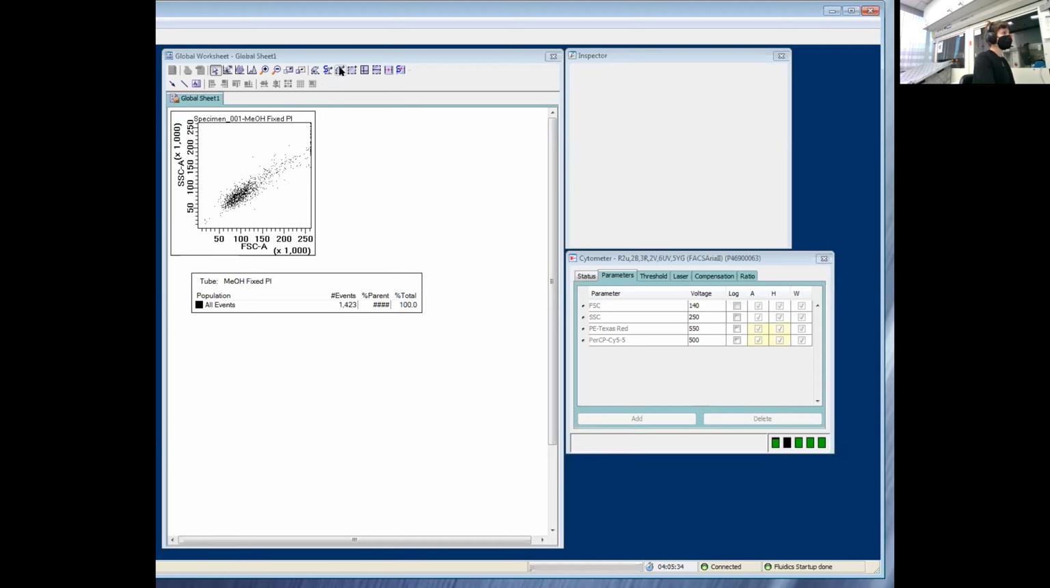So then I'm going to go ahead and create my first gate, which is a polygon. And I'm going to make a pretty broad gate to start off with. And I'm going to include these cells that are higher in scatter.